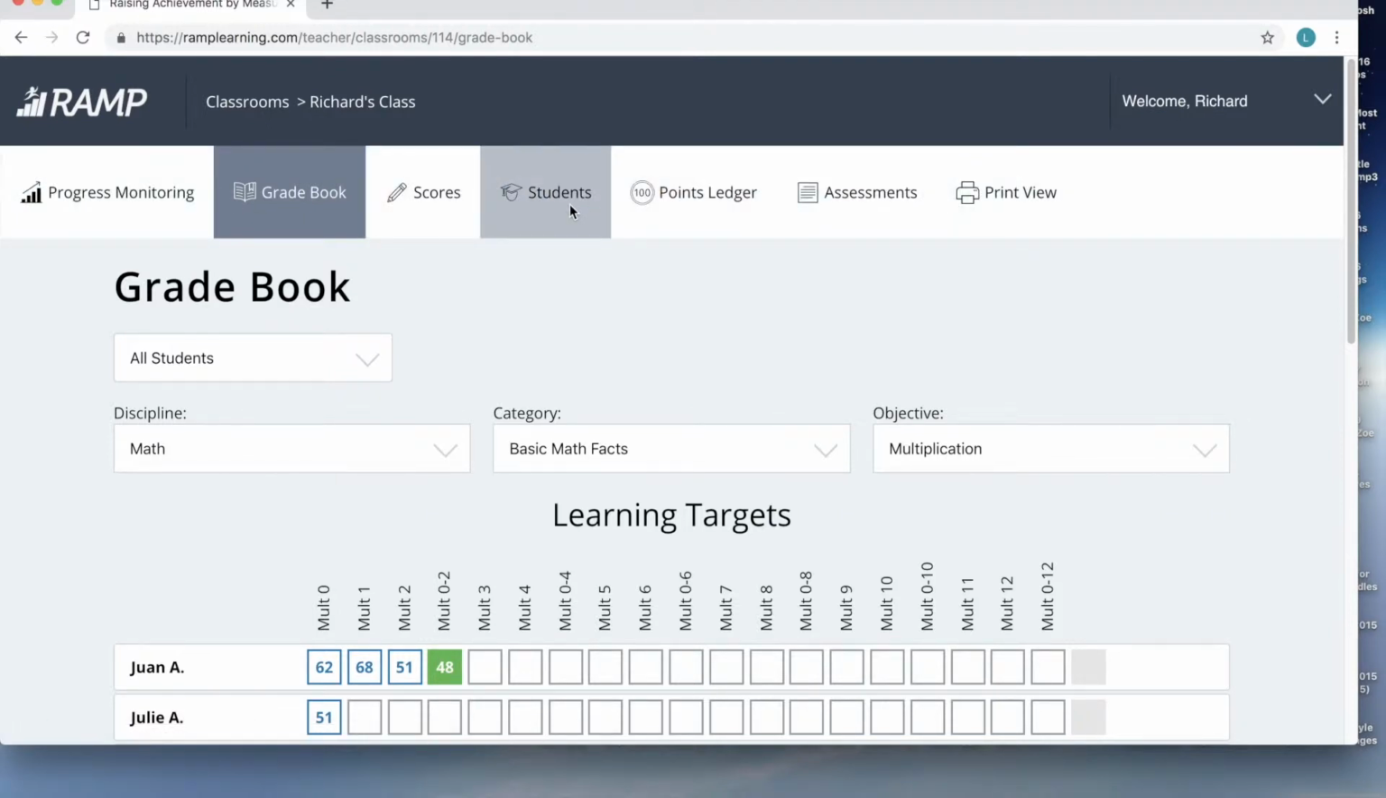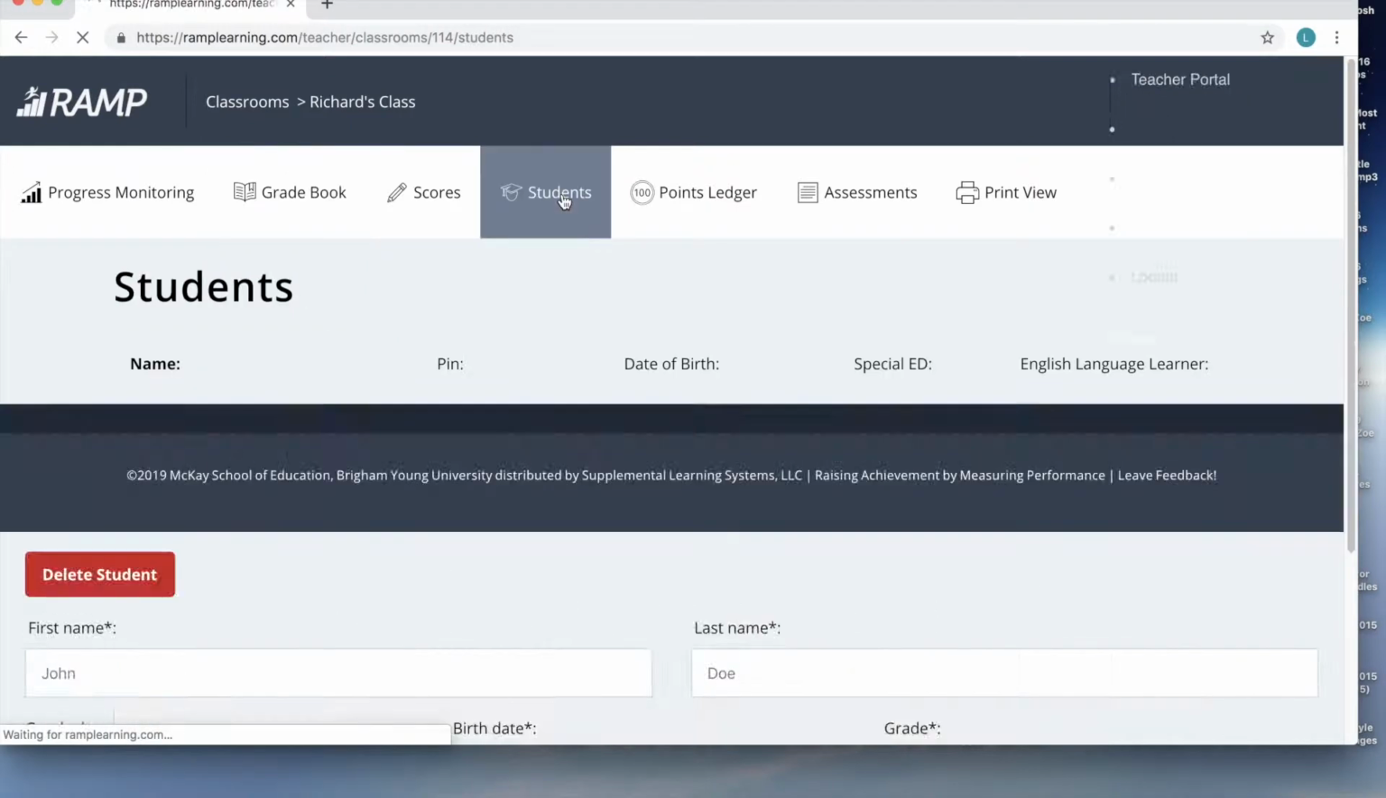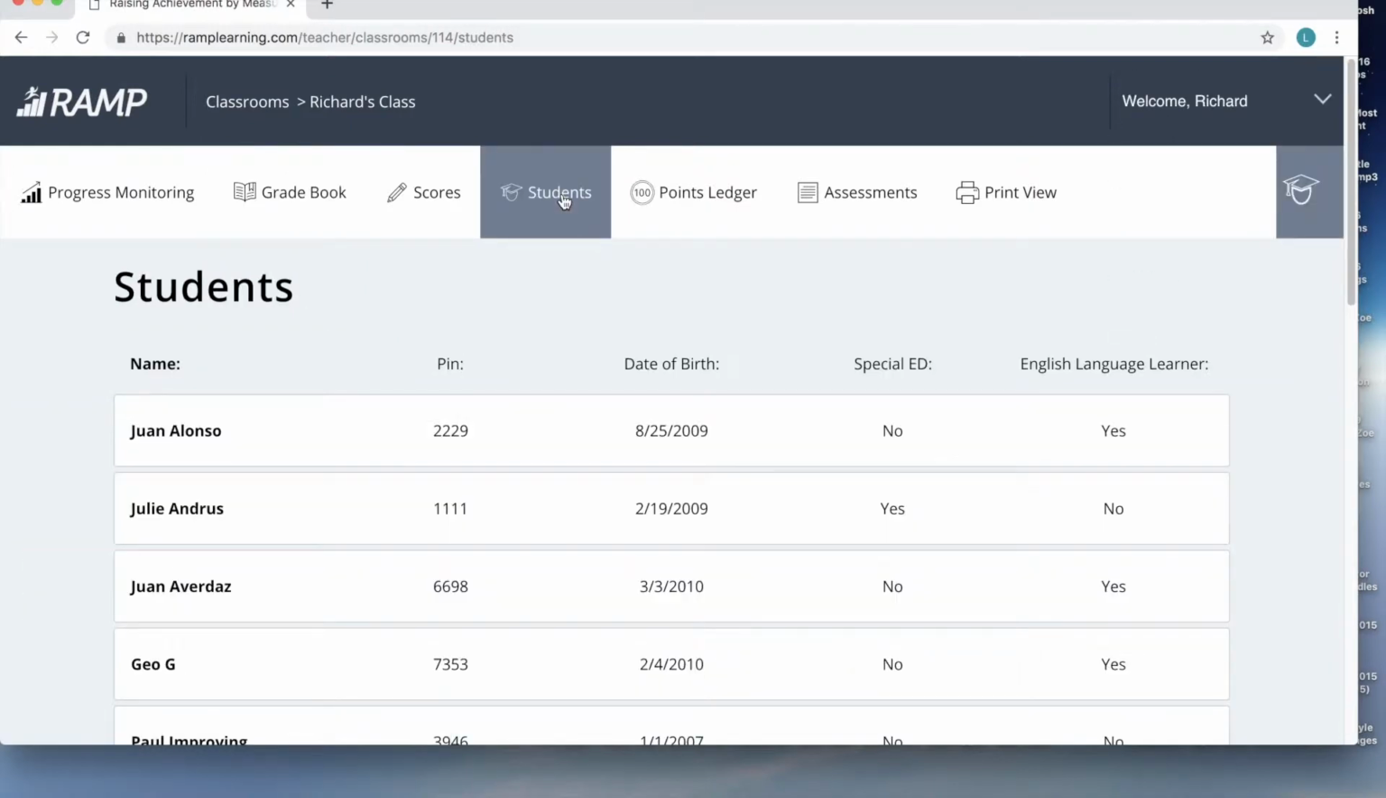I'm going to click quickly on Students to show that all of your students would be listed here in alphabetical order with their PIN number and any other important demographic information.